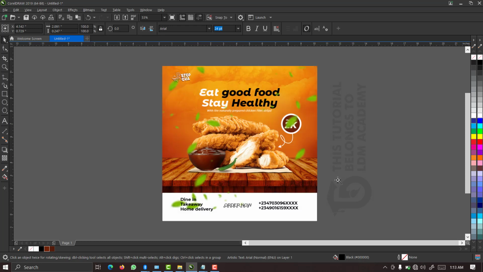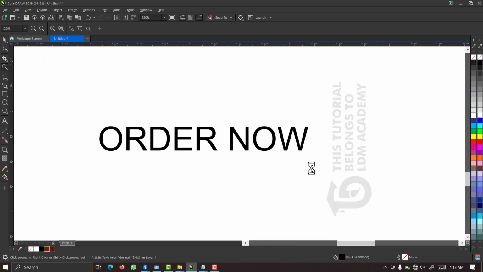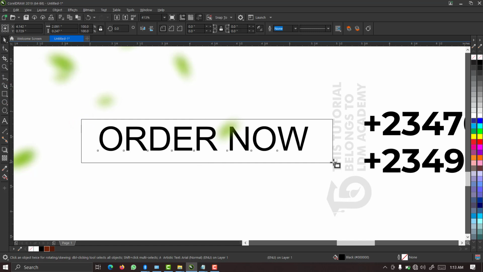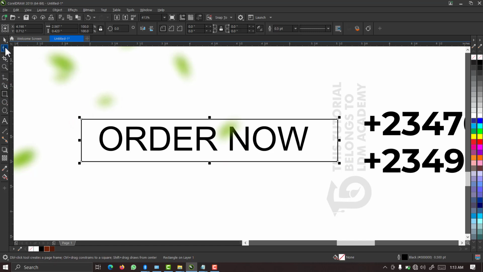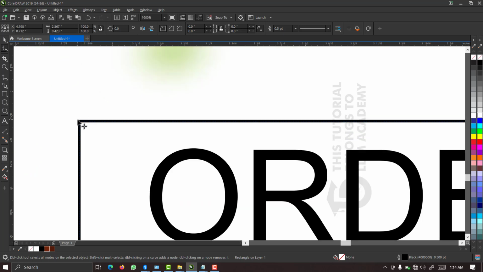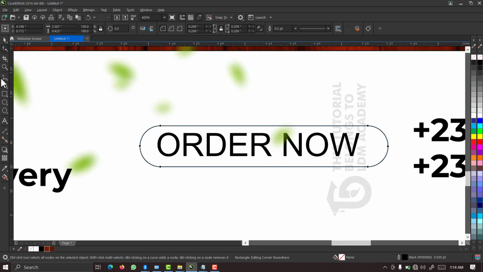All right, so we click on our rectangle tool, then we'll draw a rectangle like this. Good. All right, then where we have our shape tool, click on it. Then where we have this kind of point around the corner of the rectangle, we click on it, then we drag it like this in order to rotate it. Okay, good, beautiful. Then what else do we do?